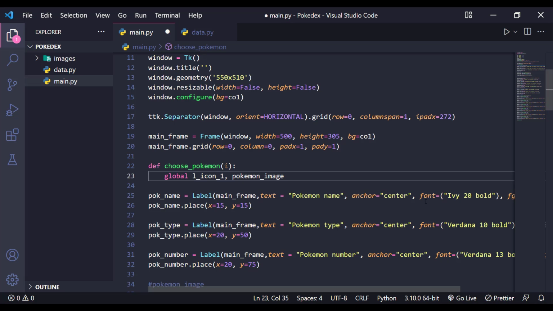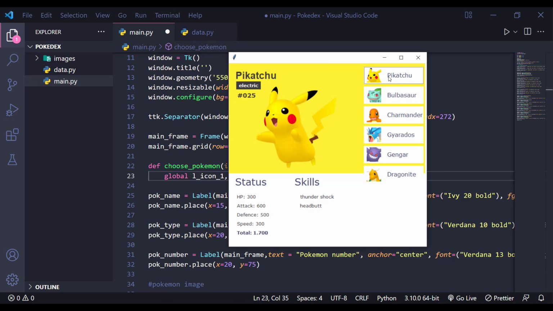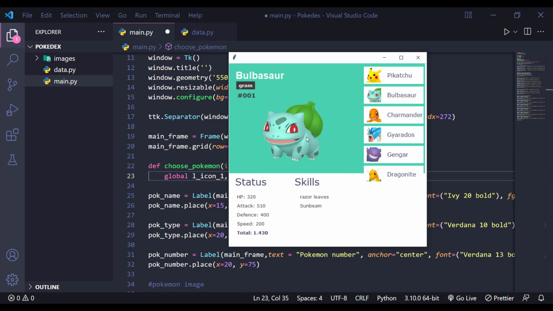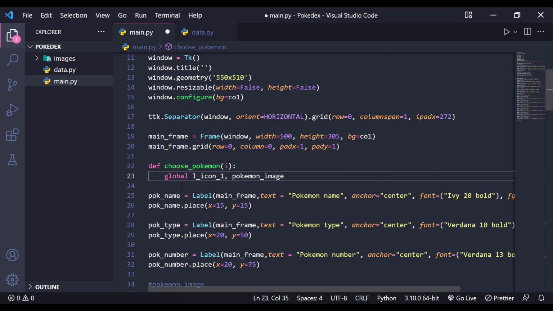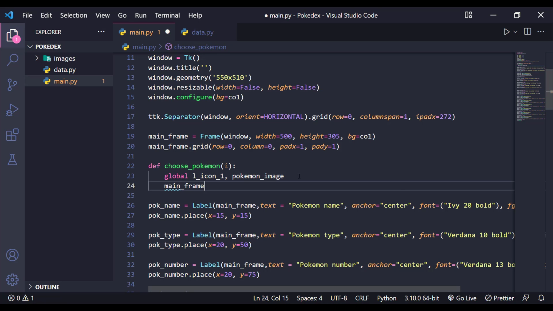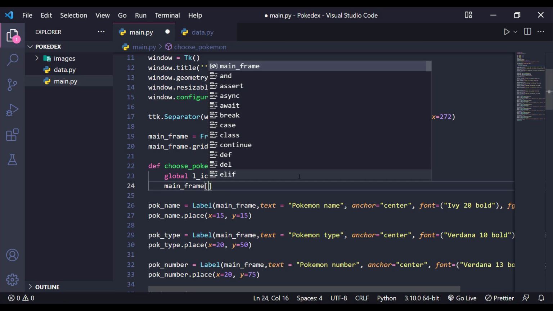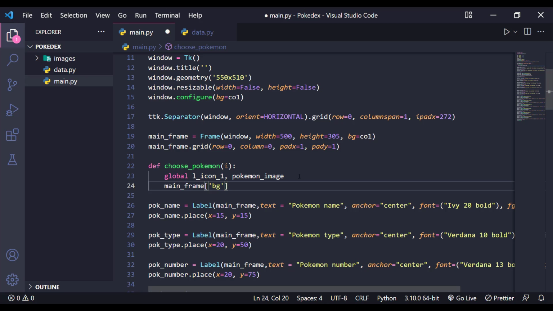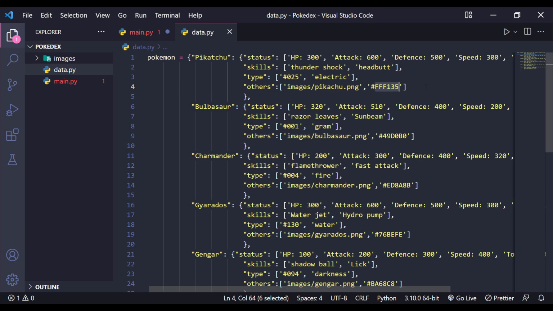One more thing is whenever you're choosing the Pokemon, it has to load the image of that Pokemon and it has to change the background color of that Pokemon, right? First, let's change the background color of that Pokemon. How? This is actually in mainframe, right? So just give mainframe. We'll just give BG here, background color, and from where are we going to get the background color? From this dictionary we are going to get the background color.